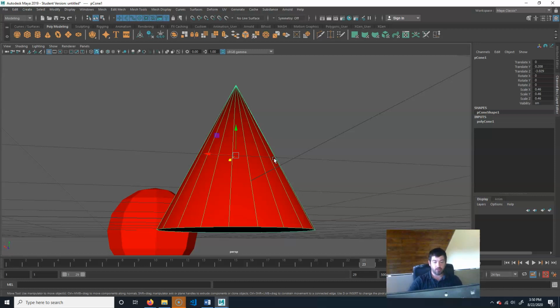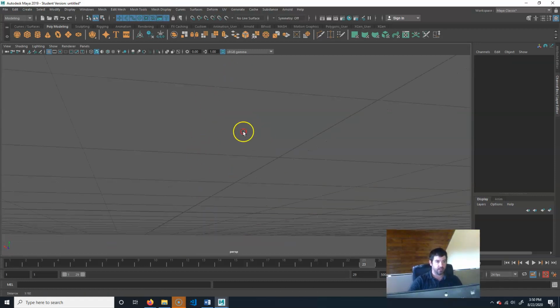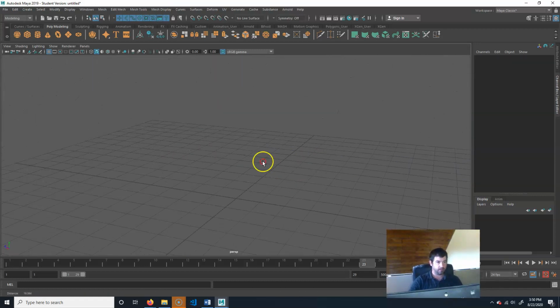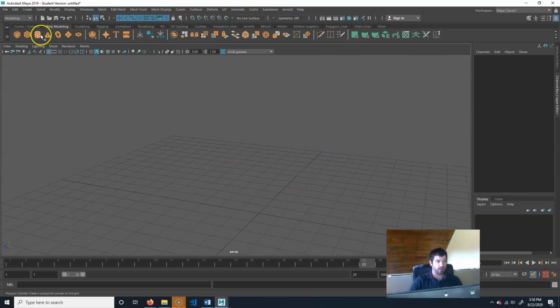Okay, so delete that, delete that. What else do I need to cover? You can make things there. I think I covered it in the other one. Yeah, I think that's fine. I think that's everything we need.